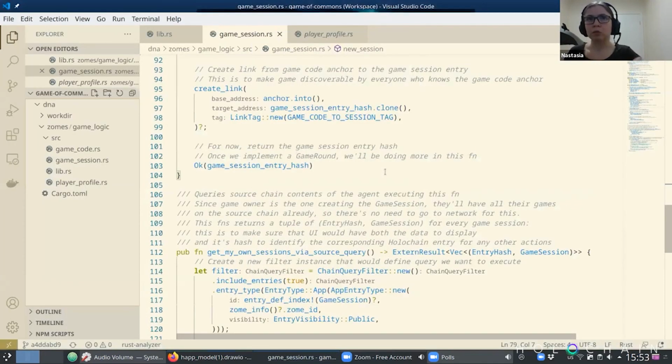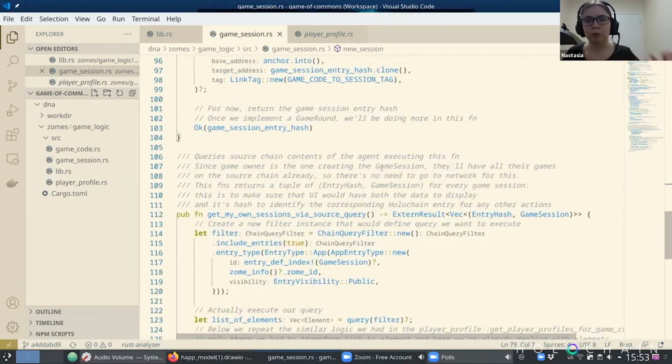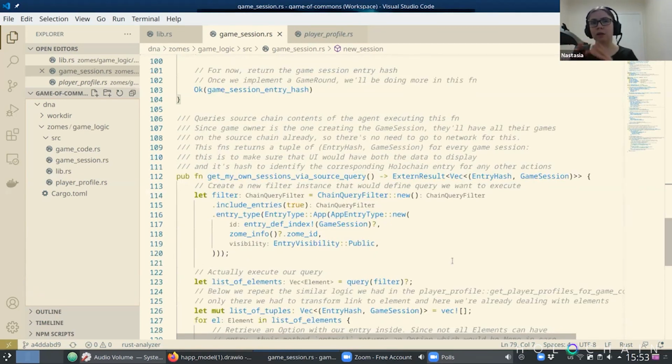But there is a way to do this query and retrieve all of the game sessions that you own without actually going to the DHT. And that's why I wanted to show it. Since a game owner would be creating the game session themselves, this game session would always first go into the source chain. So if you want to see everything that some agent has created, we can just query their source chain without network queries. So this is a function that would be retrieving game sessions that an agent owns. And the return result of this function is defined here. An interesting thing that you may notice is that it's different. We are not only returning an entry hash, we are returning a tuple of entry hash and game session structure for any element of our vector. And that's very useful because the game session here would actually pack all of the contents.